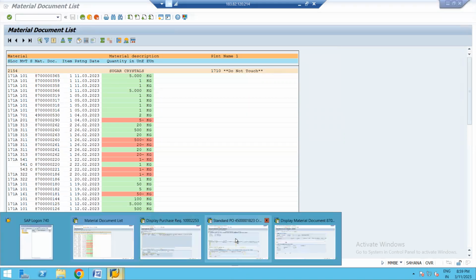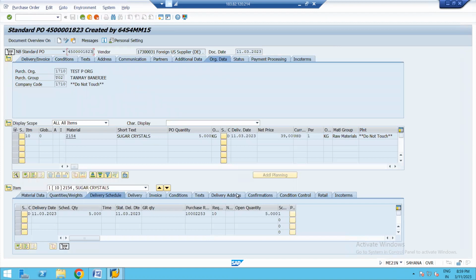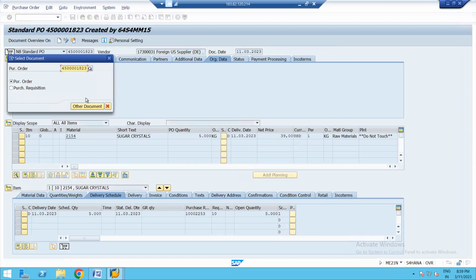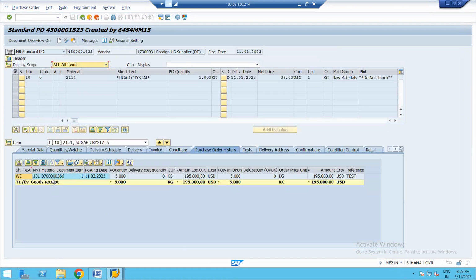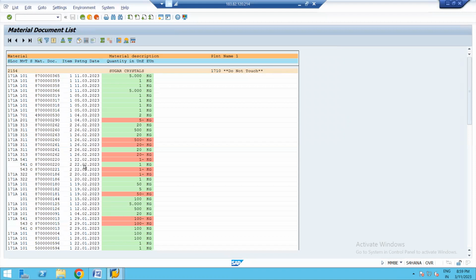So let me quickly go to the purchase order as well. Your purchase order will also get updated with this GR document. Let me refresh this purchase order and you will see the purchase order history tab. You can see that our purchase order history is updated with this number 366, right? No, hold on. This is the document I'm referring to, 366. This is another document. So this is the document I'm referring to, 366. This is updated with 5,000 kg quantity with the movement type 101 for the storage location 171A.